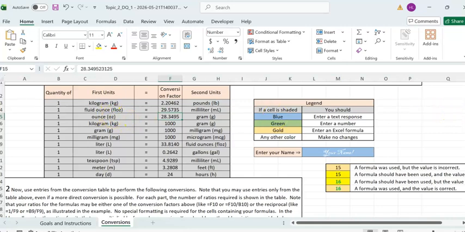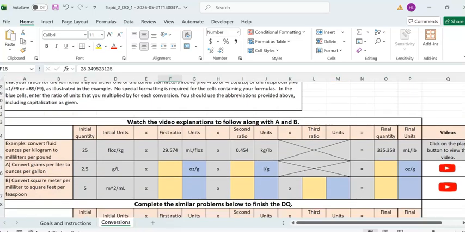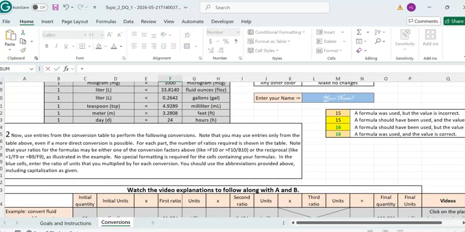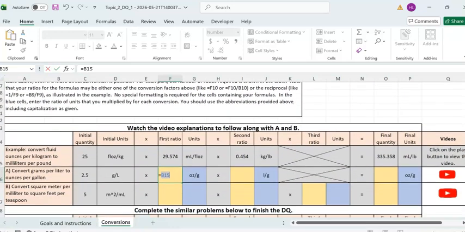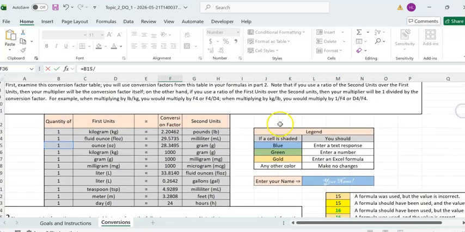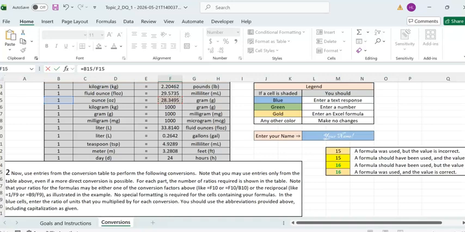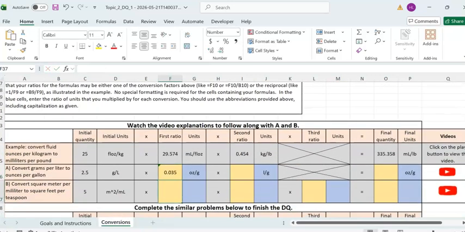Okay, we're going to use cell reference. So click here, enter equal. So we're going to make a cell reference, click on 1 here, then divide by 28.3495. Click here. All right, then you're gonna press enter on the keyboard. All right, so now we know 1 gram is equivalent to 0.035 ounce.